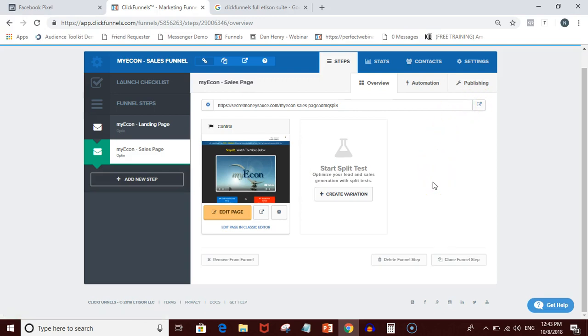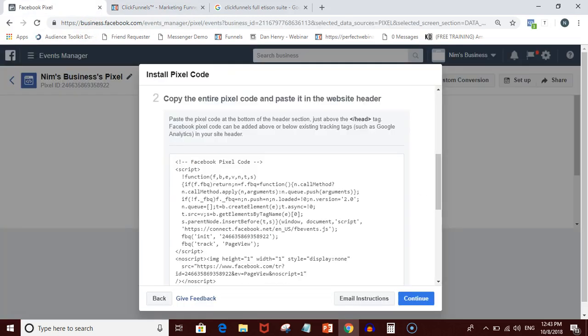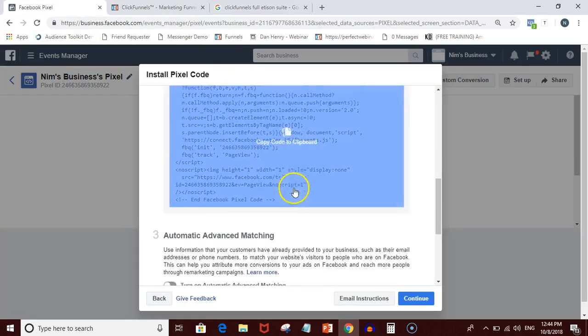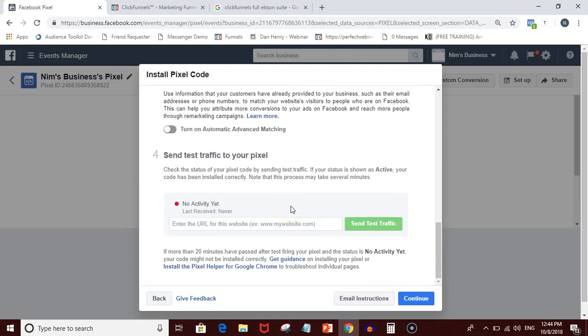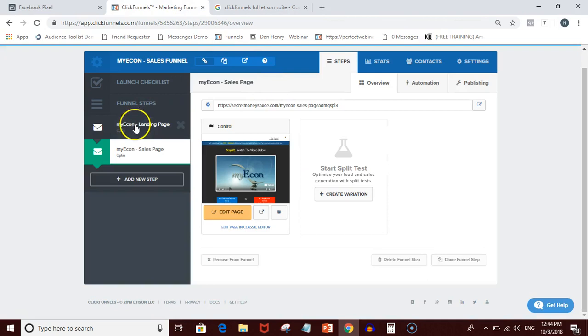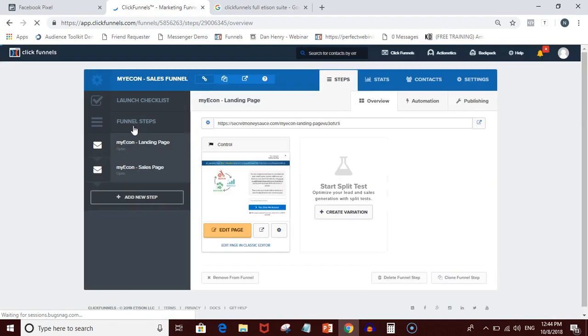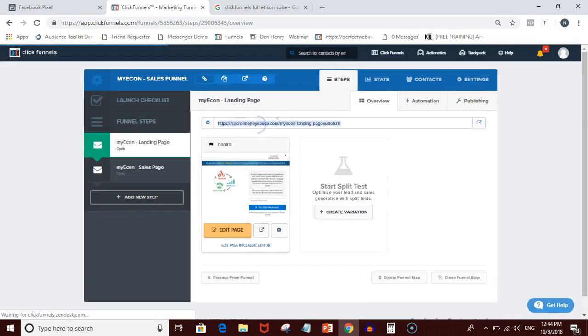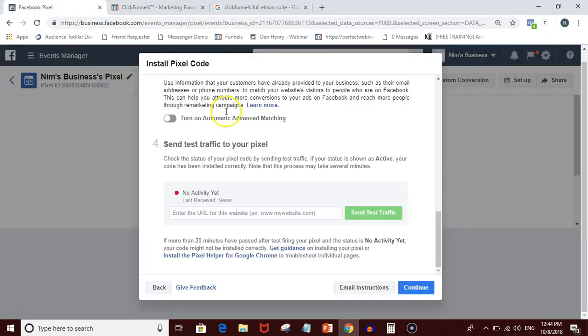Okay, but this is the retargeting process, and you can't do that if you don't have these other codes installed. But before we get to that part, we're going to go ahead and click on our landing page. We're going to copy this link down right here, and we're going to complete these last steps really quick.